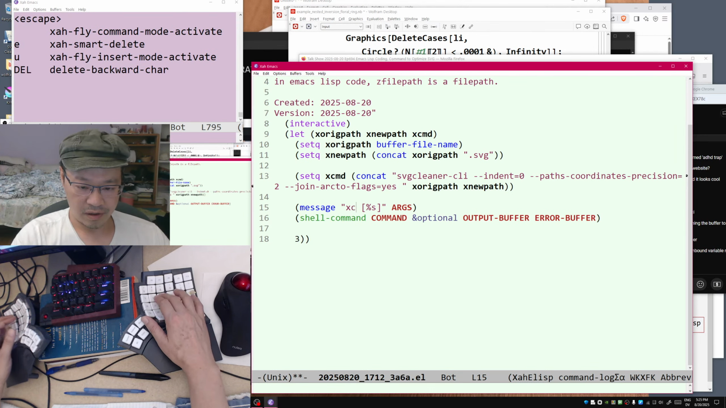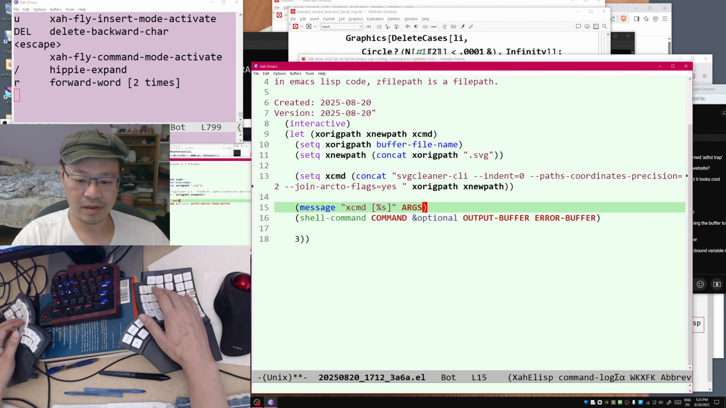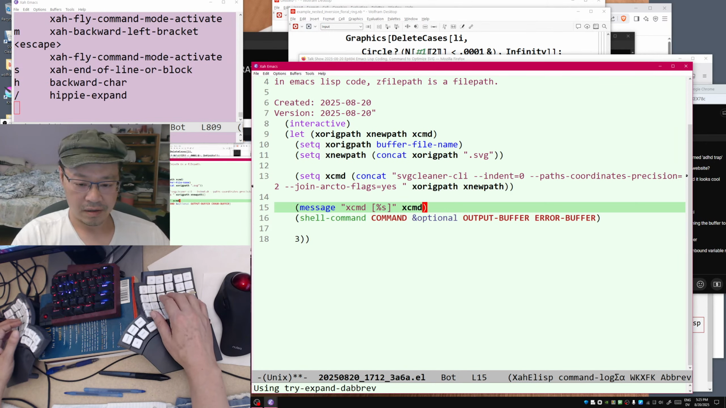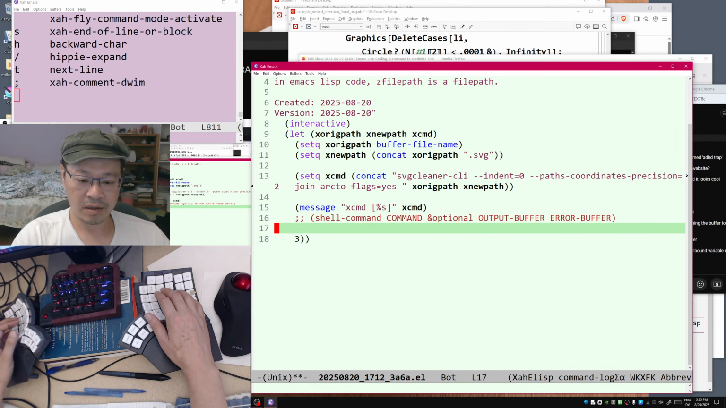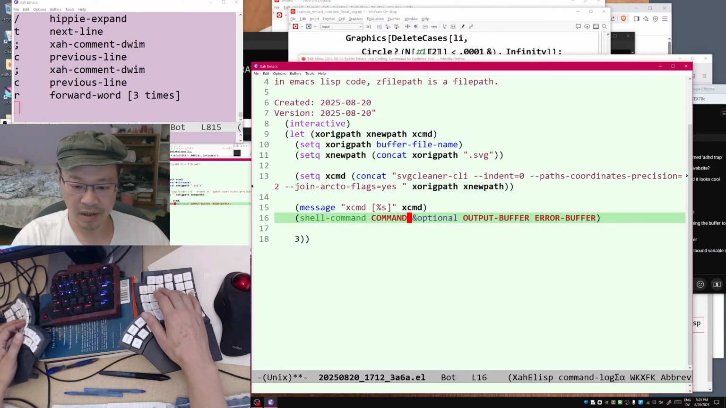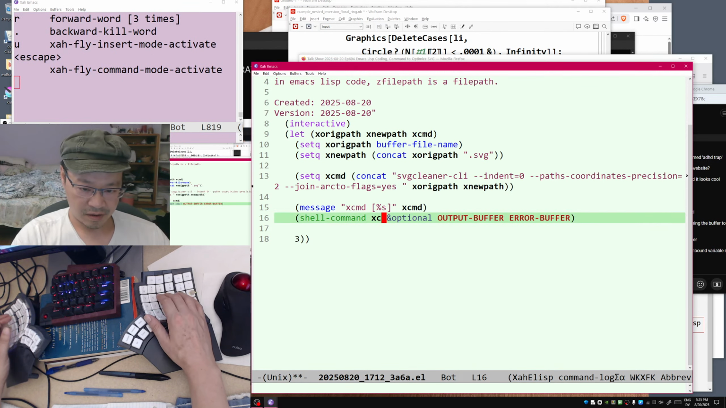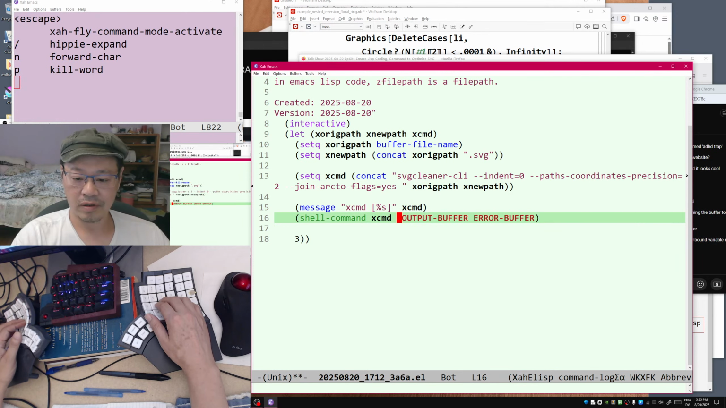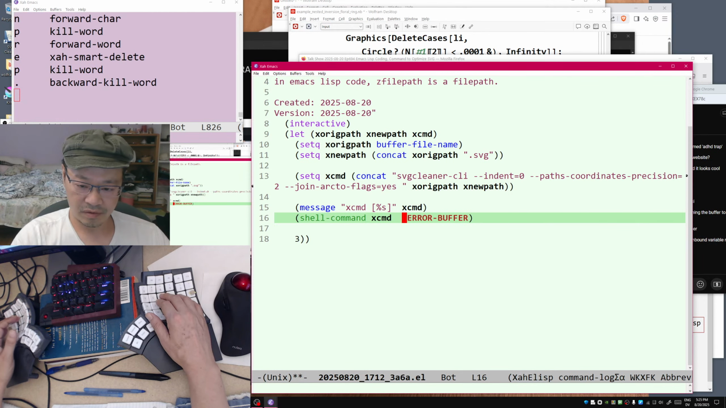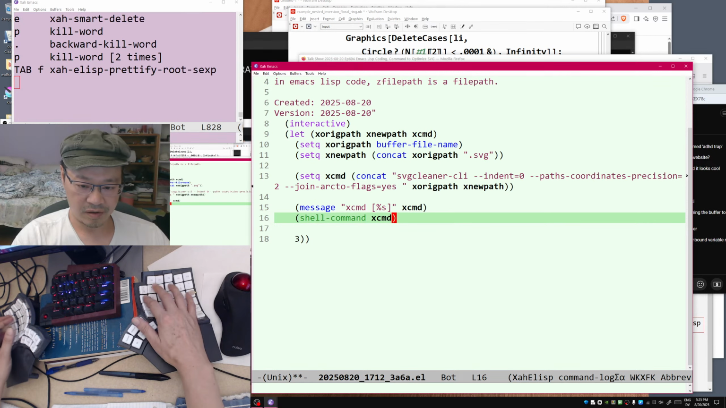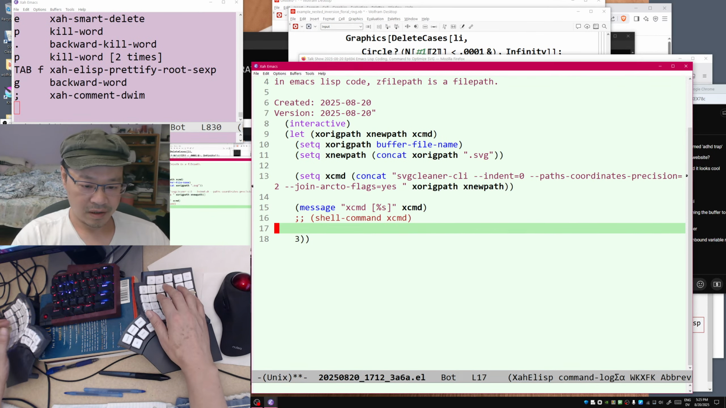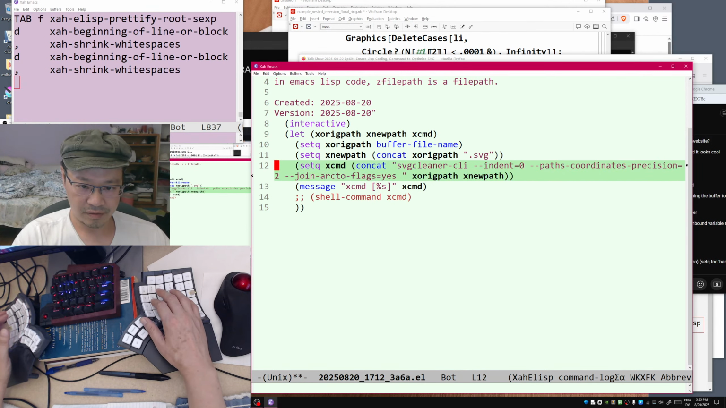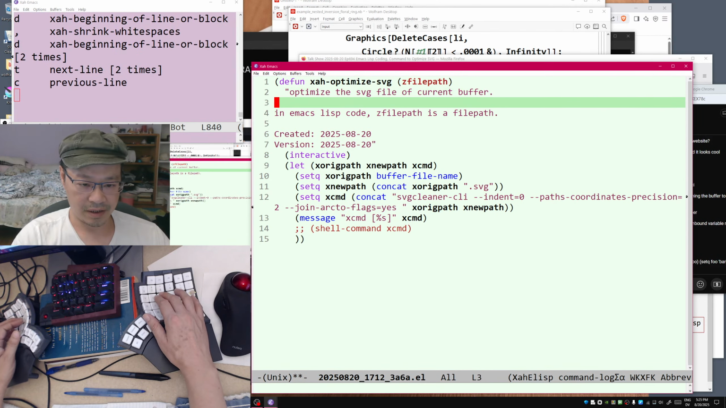Just make sure that we are calling the right command for debugging purposes. Okay, now don't call the shell command. Actually we can, so the command will be call the shell command of that command, optional output buffer ignore, error buffer ignore. Okay, that's basically it. So comment that out. So that is our code. In fact, that is complete.